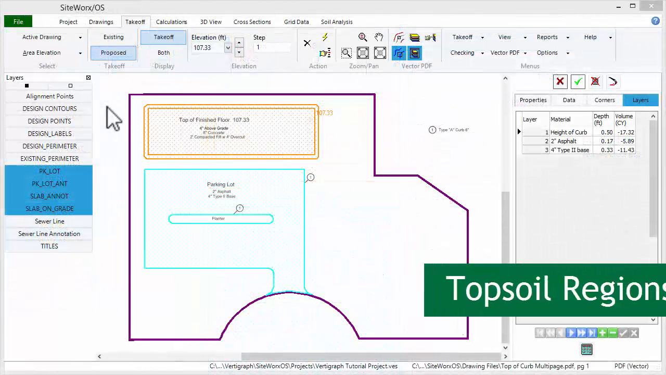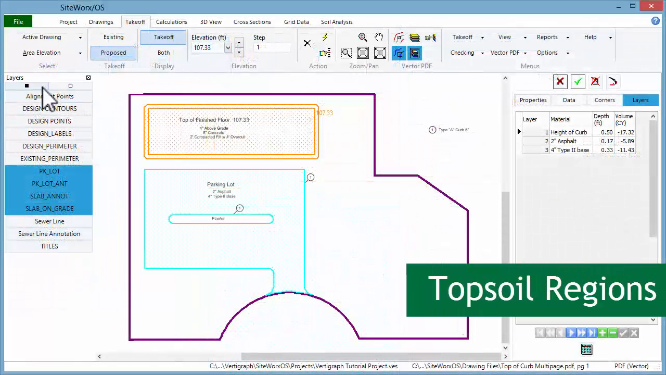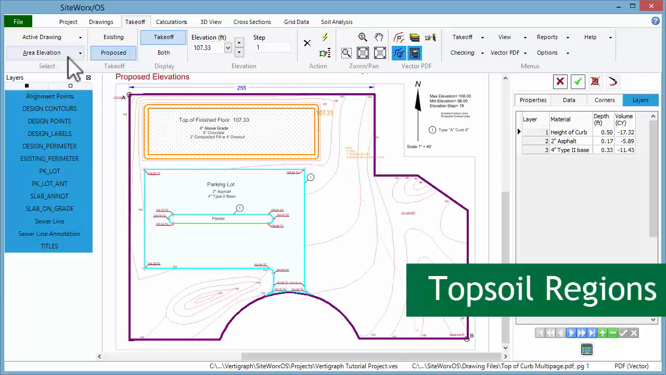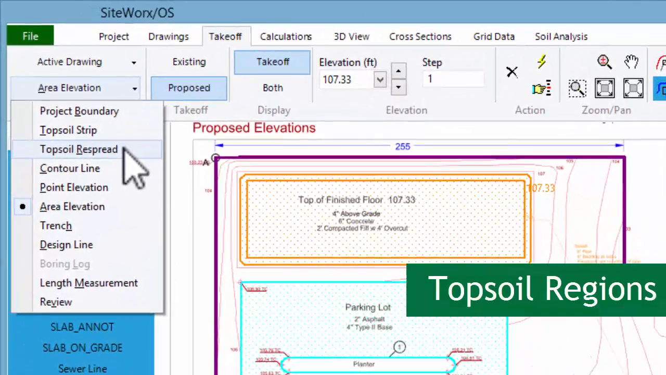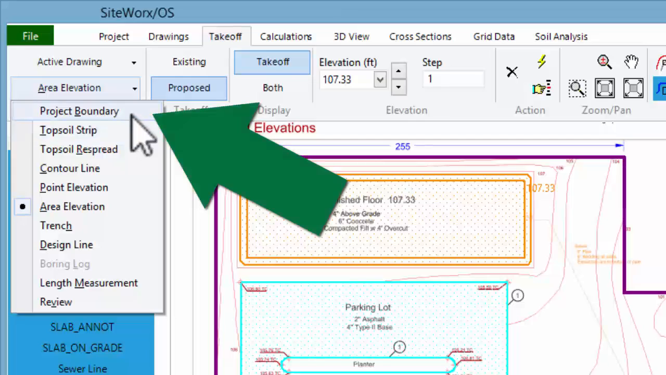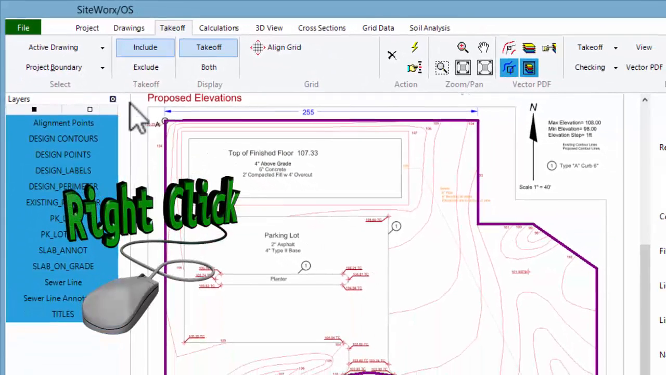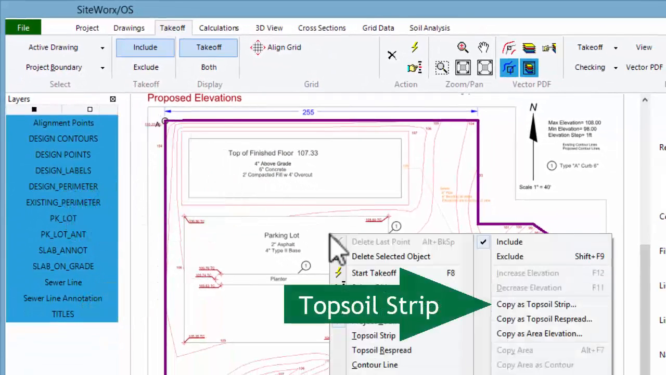The project requires topsoil strip and respread volumes. The topsoil strip and the respread regions are recorded at the appropriate selection. In this project, the entire project boundary will be stripped of topsoil. Select the project boundary, then right-click the mouse and select Copy as Topsoil Strip.